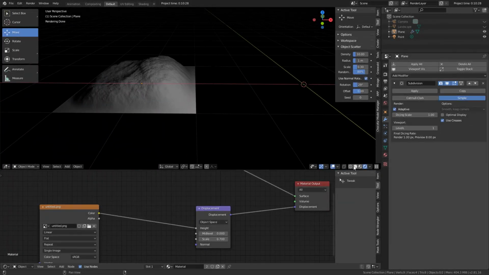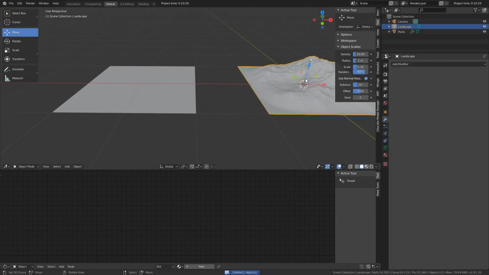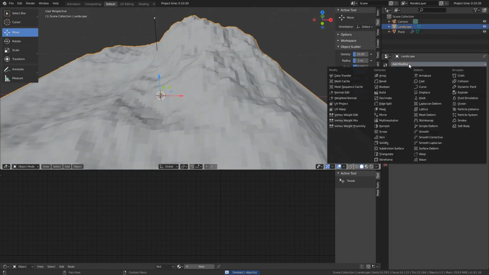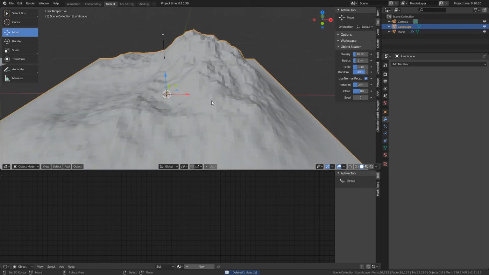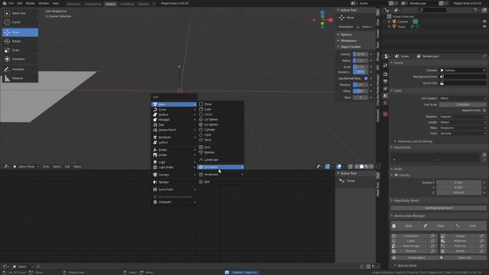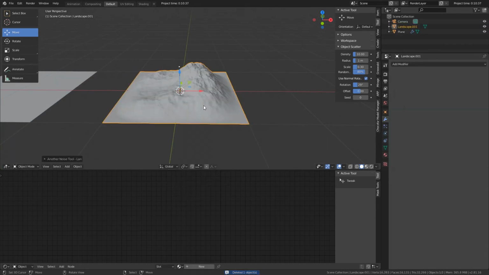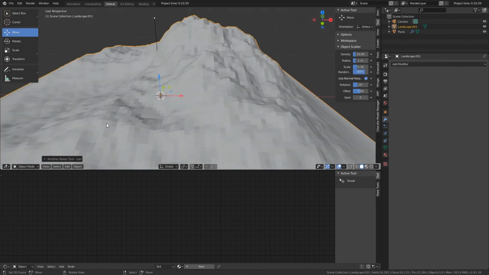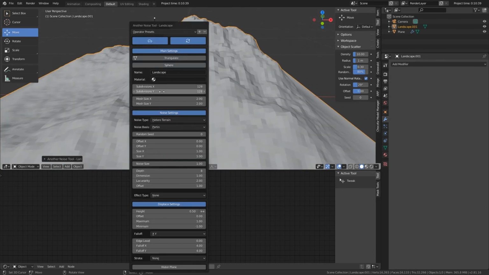For a more high quality render, one could go ahead and have a high quality terrain. Let's delete this one, add a new landscape, press F6 for more settings. Now on the subdivision, let's set it to 1024 to have a really high-res mesh.